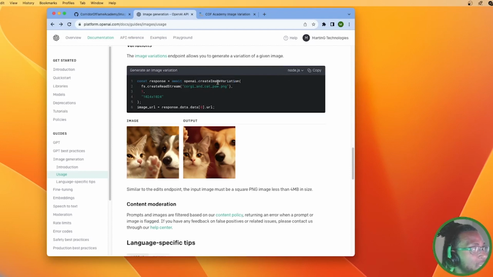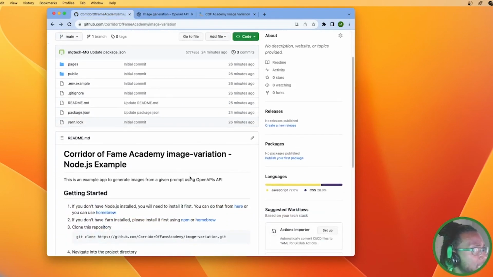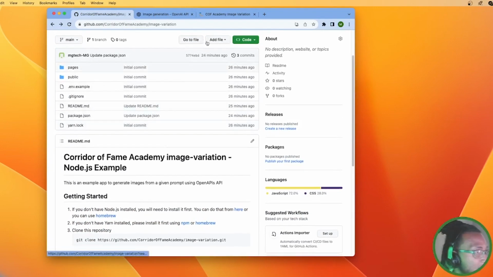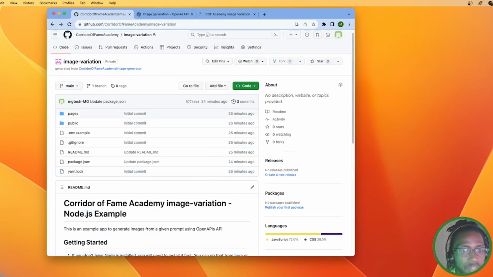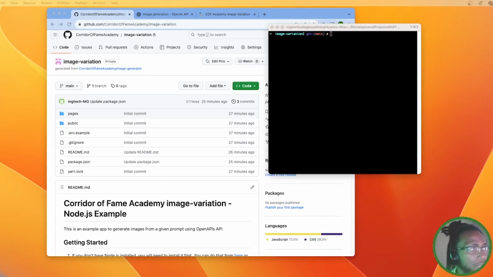We're going to be using the create image variation function, and as always, you can go to GitHub and do a git clone of this particular project. You should have access to it. If you don't, then definitely let me know. So I'm going to go ahead and open this up from the command line, and I'm just going to run a couple of commands. I have already modified the package JSON the way that I needed it to be modified.